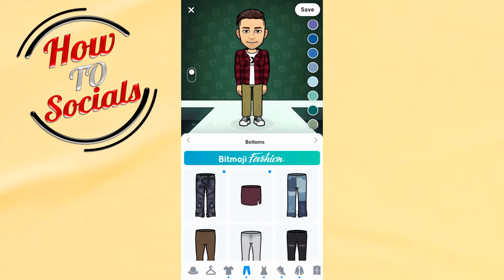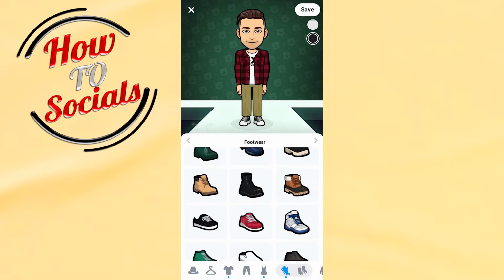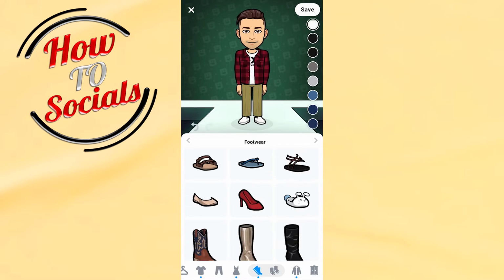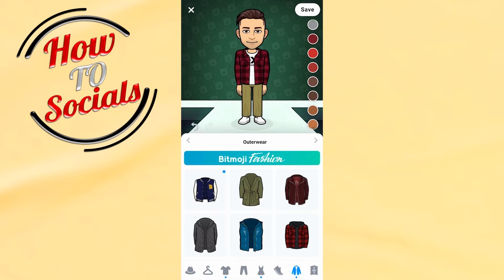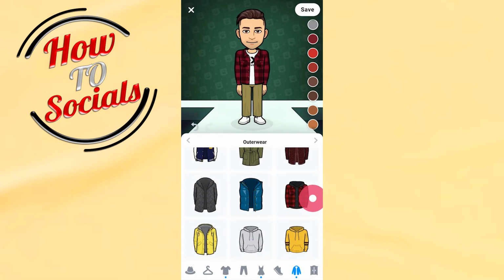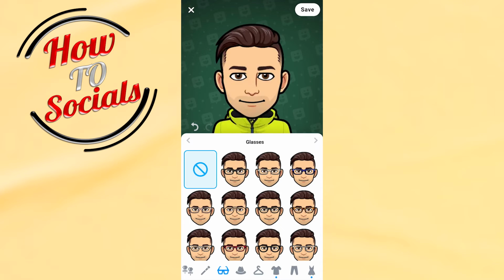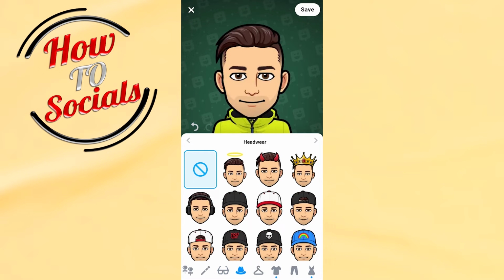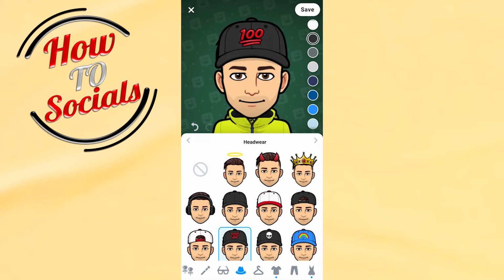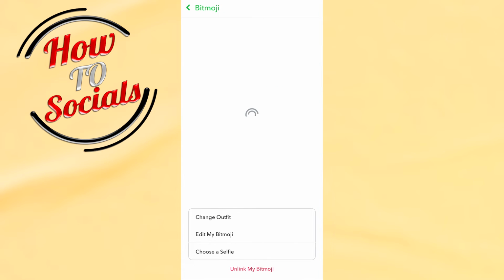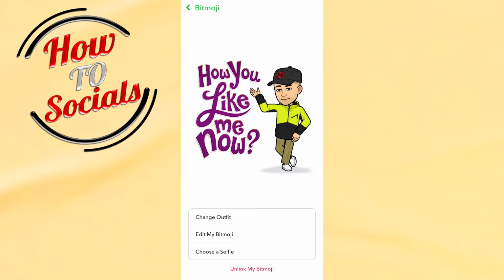Now I can choose whatever I want. I will go with these shoes. I will try to pick up this. I will scroll down and take a look at this side, and here I can get this hat. I will go for save, and if I get back again to my Bitmoji, as you can see, we have changed our Bitmoji outfit.